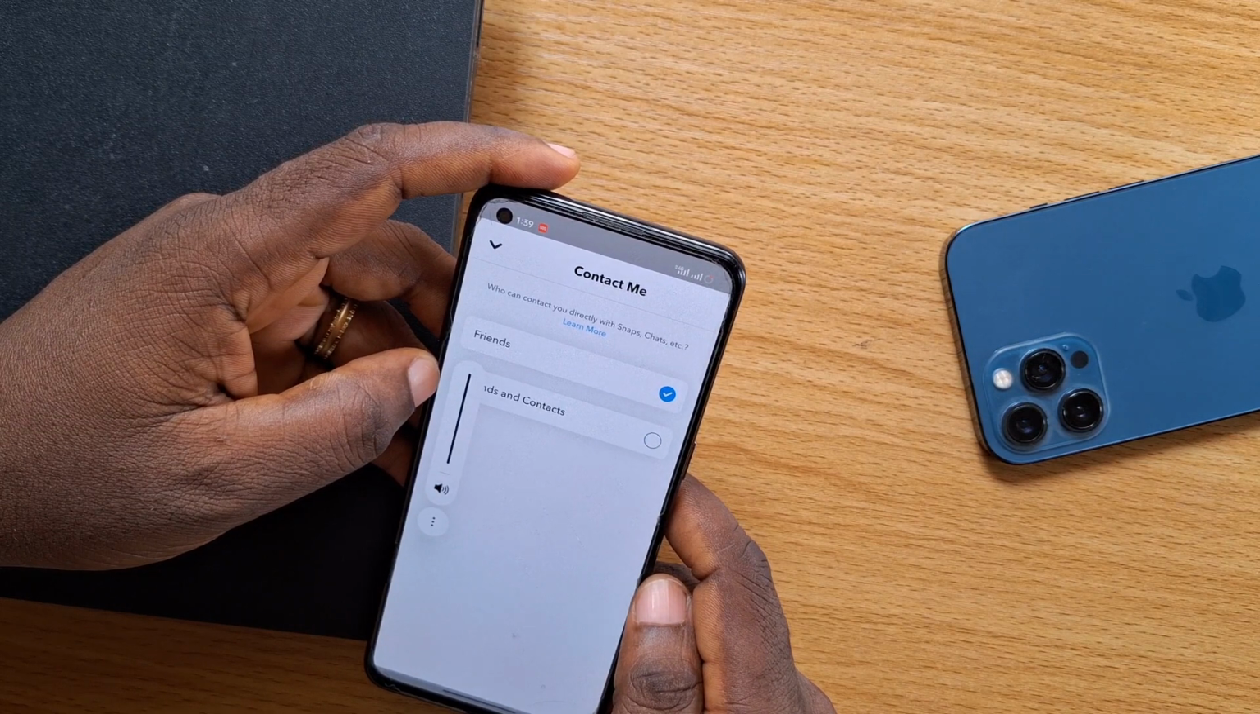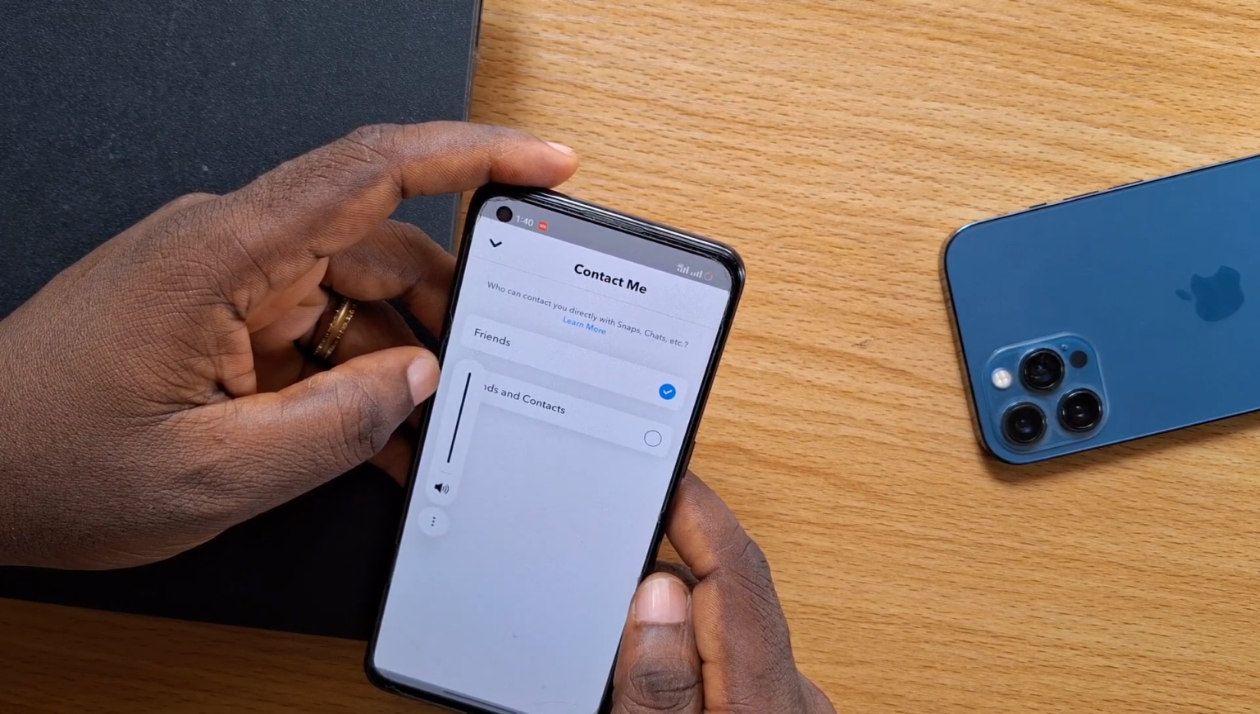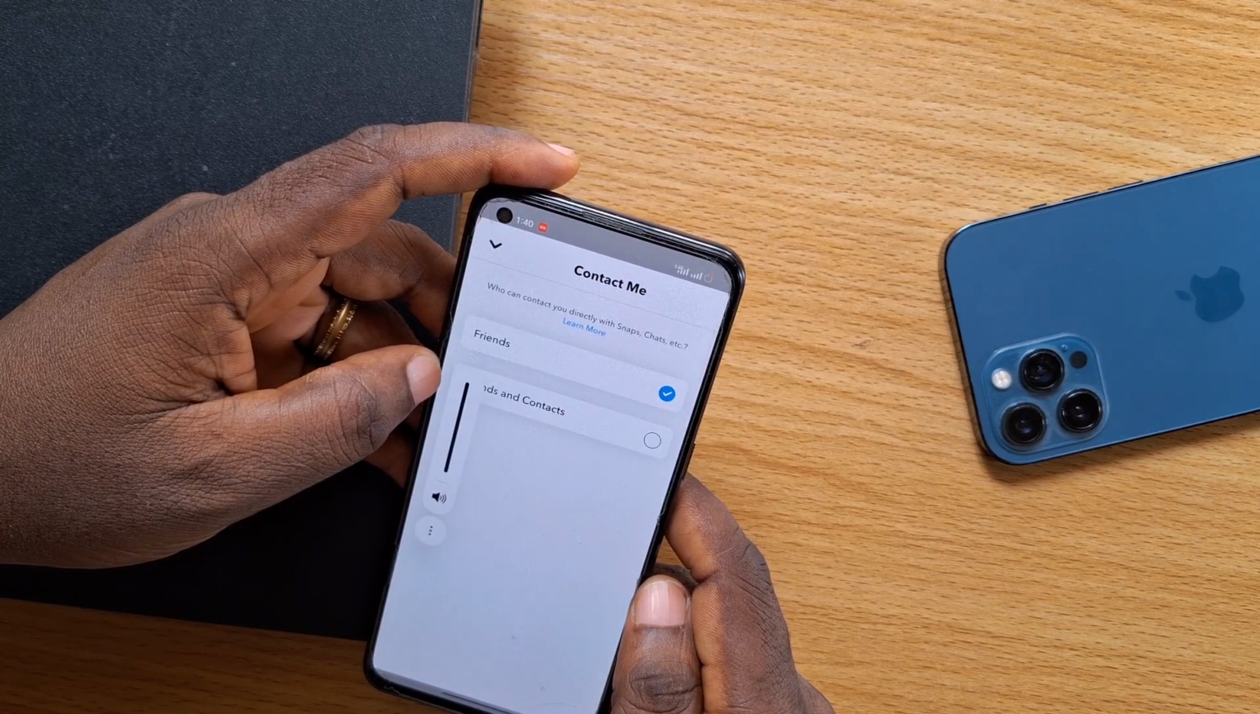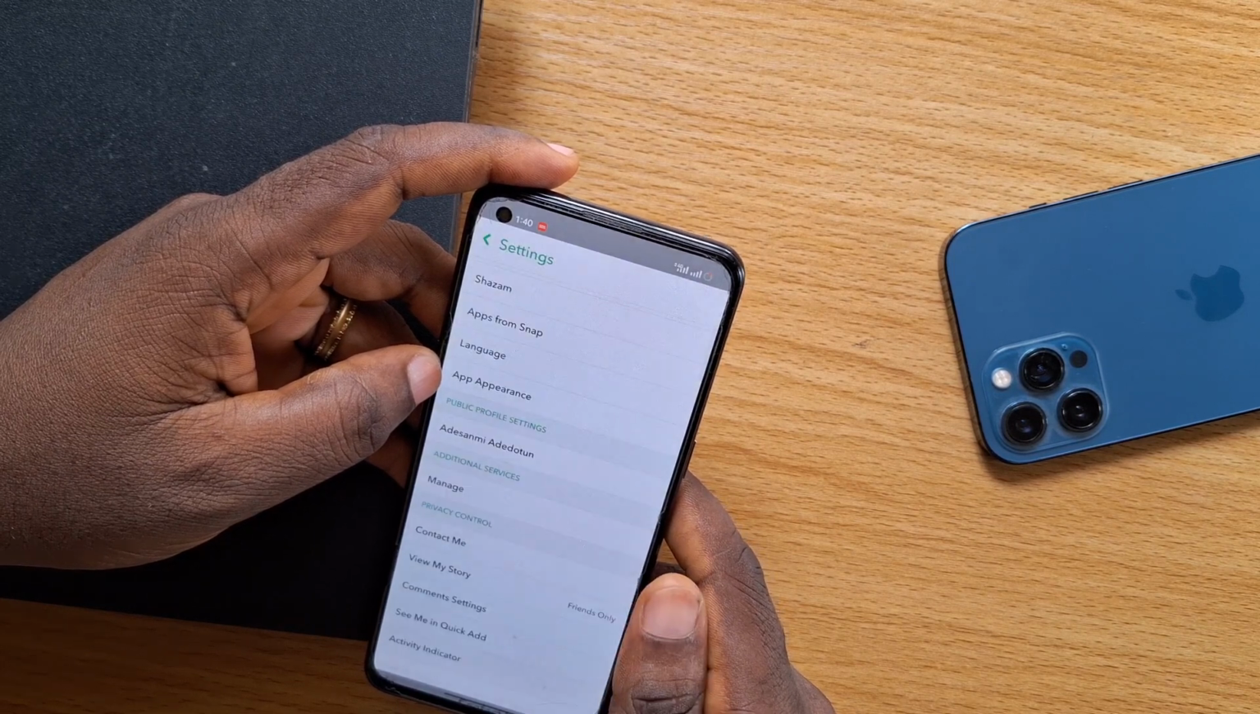The essence of this is no one will be able to send a direct message to you on Snapchat except your friends. And if they do, you'll be notified that someone is trying to snap you or share something with you that is not actually on your friend list. So this is the first feature you want to turn on.